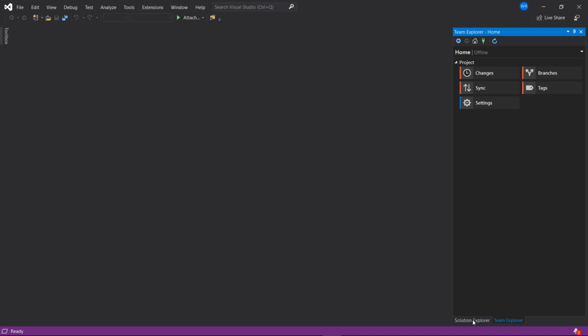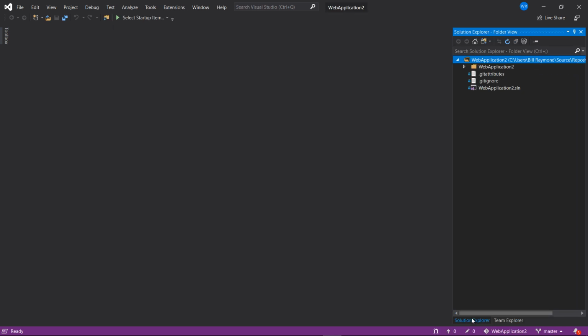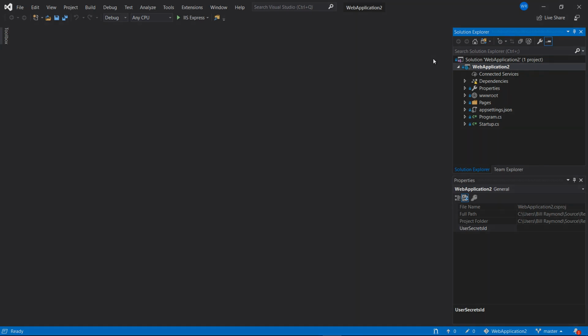And once again, the files will download onto your computer. And you can go to Solution Explorer. And then once again, this is the folder view. So you do need to come up here and toggle to the solution view in order to see the folder structure that you're used to working with when you're coding.